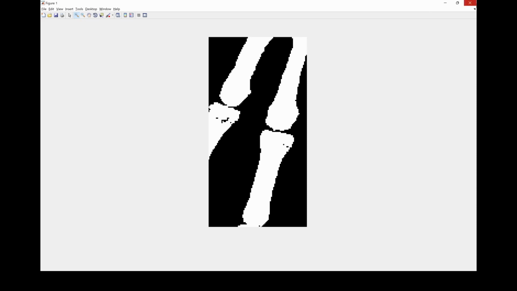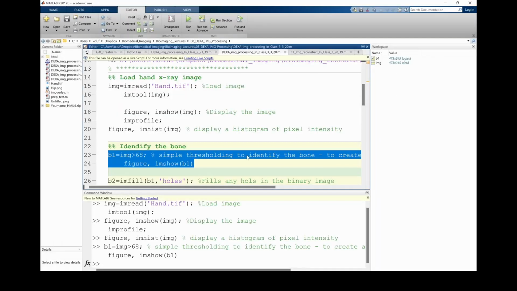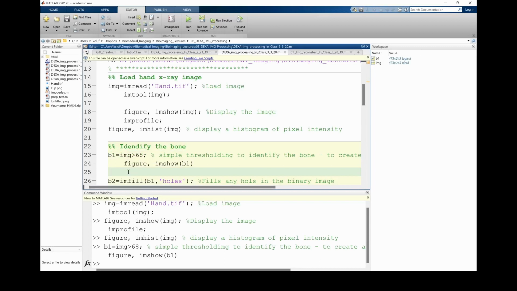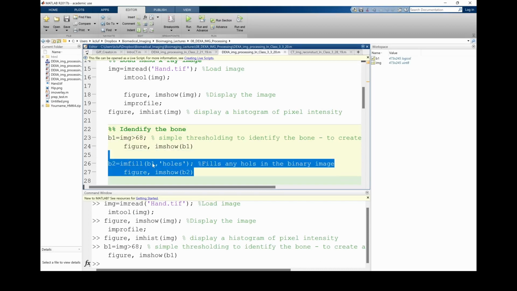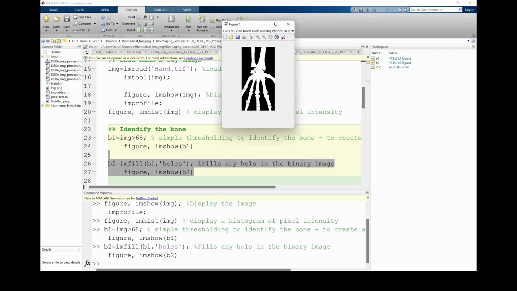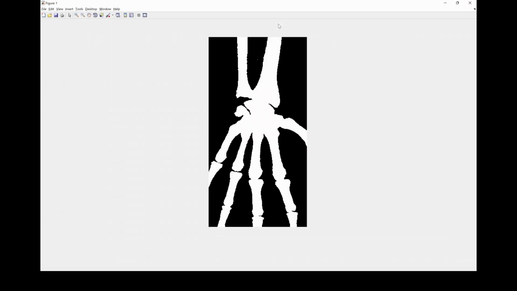I'm going to use a technique where I'm going to fill the holes. So I just use this command, imfill, and it'll fill some of those holes. If you take a look at it, you can see that those holes are now filled.